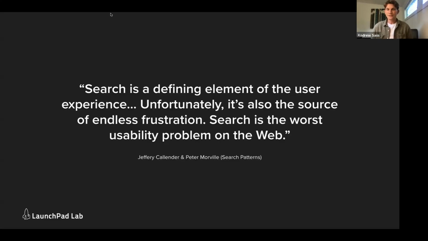To kick things off, this is a quick quote from Geoffrey and Peter Morville of Search Patterns, a book out there, essentially saying search is a defining element of the user experience. And unfortunately, it's also a source of endless frustration. It's the largest or worst usability problem on the web.